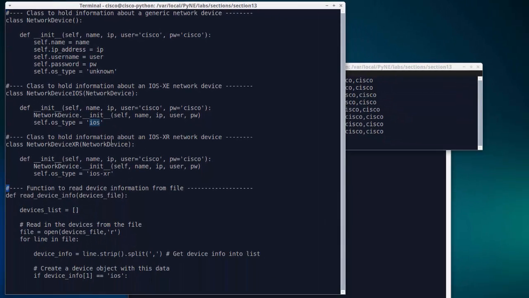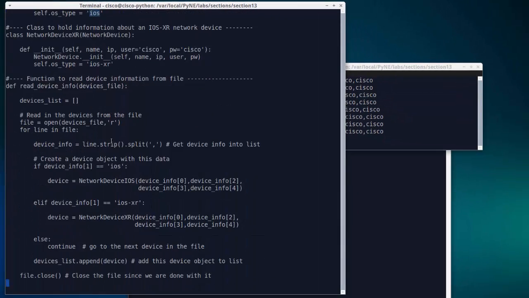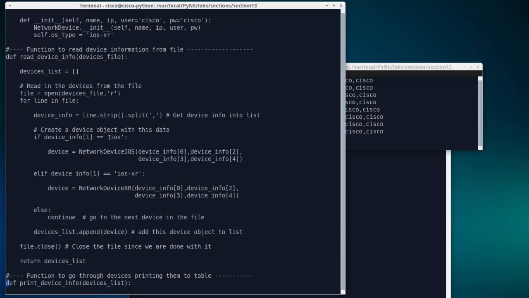When we read in the information from this file, this is an important function to understand. We've made it a little bit deeper and richer in terms of what it's going to do. You're familiar with this. We open the file, we read in our devices file, and then we take the information from the line that we just read in, and we are going to put that information into our device info, which is a list of information about this particular device.